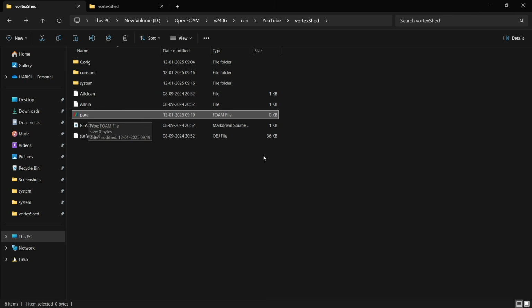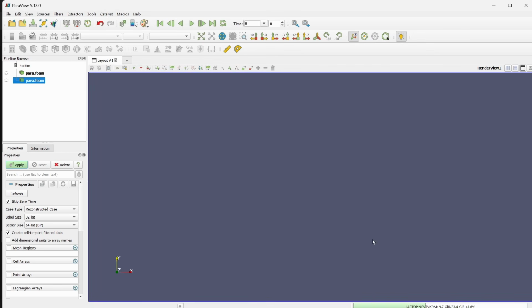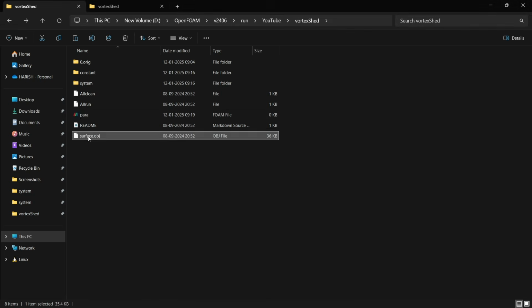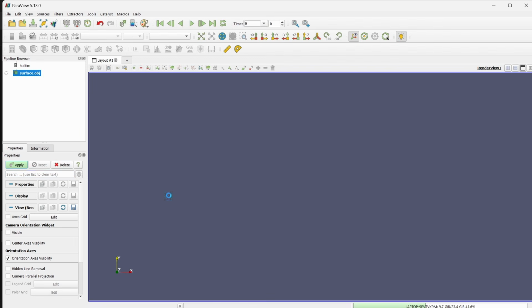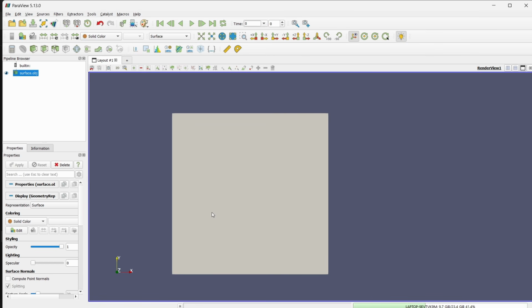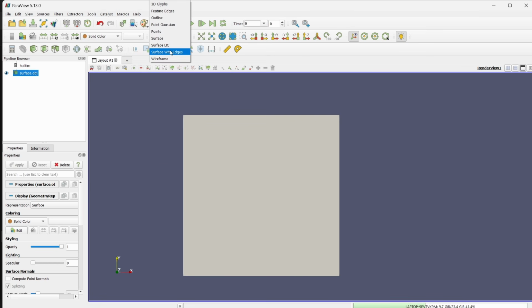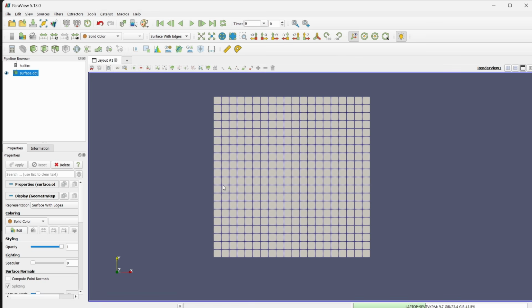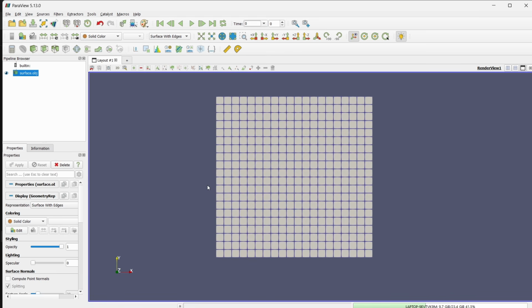I'm opening my ParaView. Initially we won't have anything so we can delete it. I'll load my surface.obj, and you can see that we only have a surface, nothing else. You go to surface.edges, you will be able to just see a surface. You can't rotate it because it's just 2D.